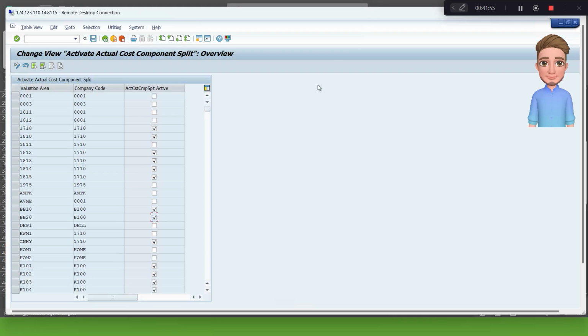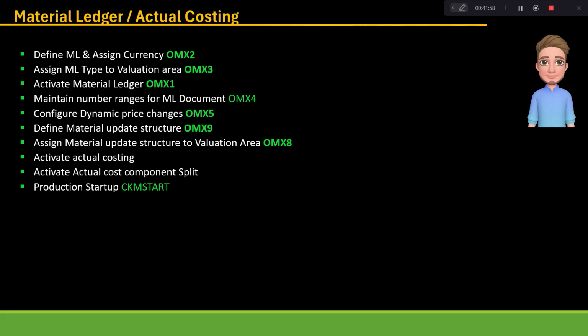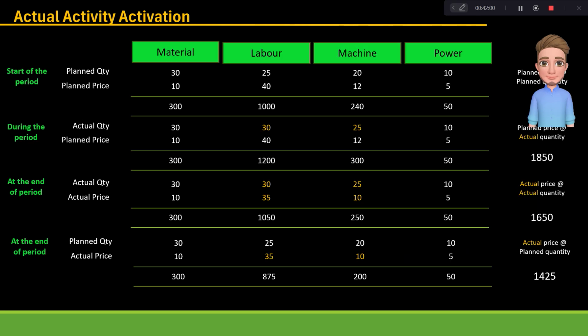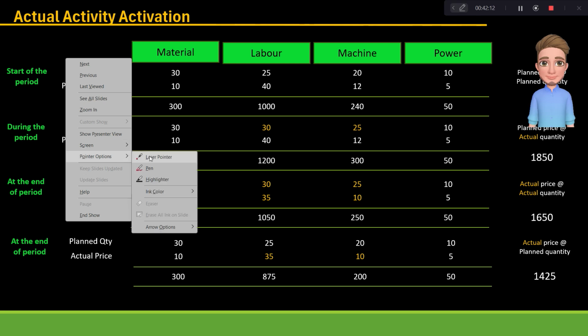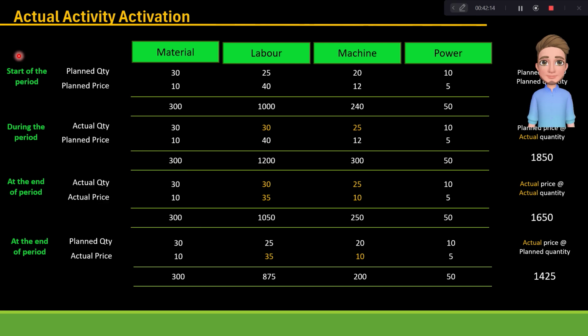Okay. I'll make an attempt to explain this actual costing to you. Now there are a lot of examples here, a lot of numbers. But I will try to explain it to you in a simple way. Let's see. Now you see here, at the start of the period, I have a planned quantity and planned price. What are we saying here? The quantity of my input material that I will be using is 30 and the planned price is 10. So the total consumption would be 300.